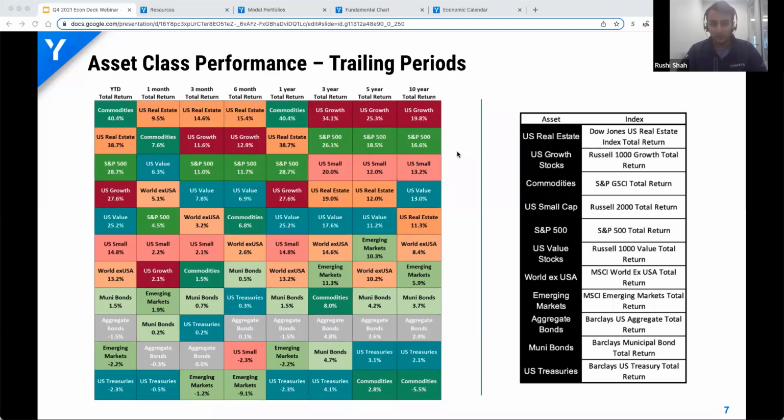Also, I thought it was pretty interesting that growth and value over that year to date and 1-year time frame were pretty close. There's always headlines of growth versus value, and in 2021, U.S. growth grew by 27.6%, whereas U.S. value was just under that at 25.2. So pretty strong performance of both of those asset classes in general.